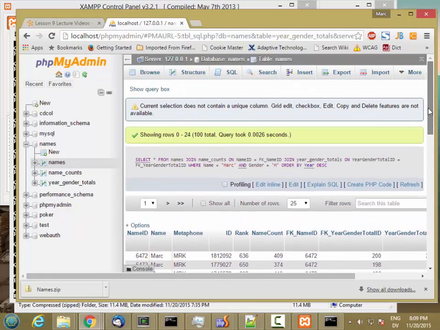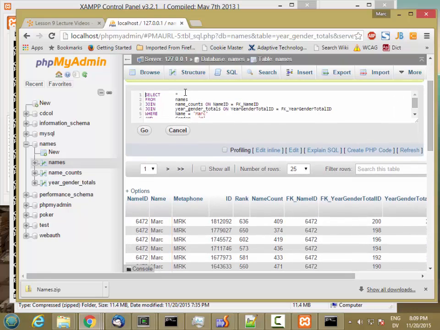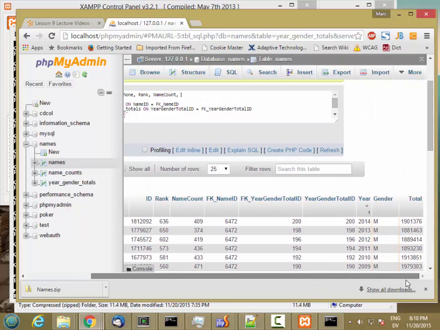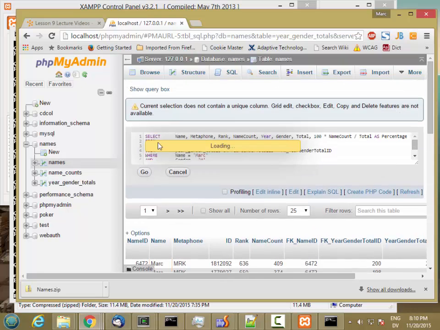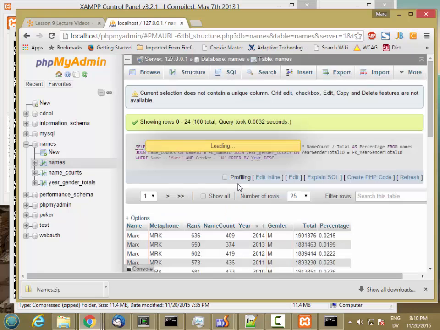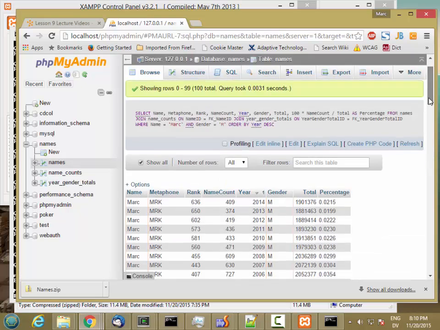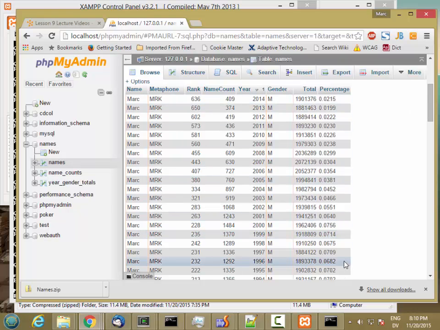If we just want to restrict it to the useful fields, let's go ahead and select name, metaphone, rank, name count, and then we need year, gender, total, and then I'll also return 100 times name count divided by total as percentage. So let's go ahead and execute that. And we'll show all. So here's the data we'll actually be using in a query.